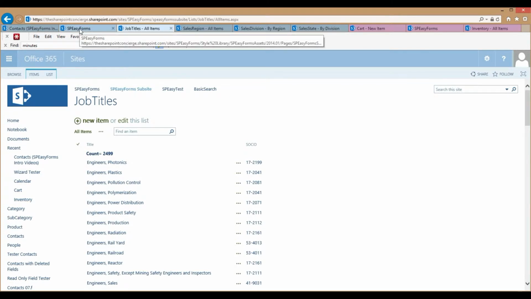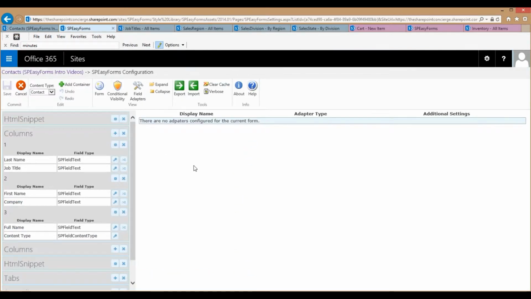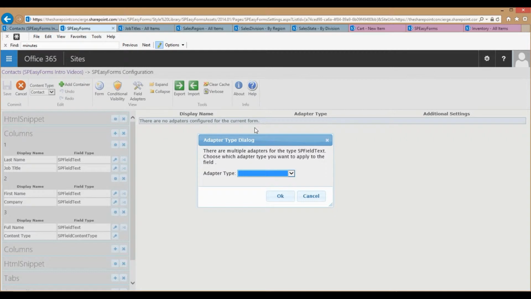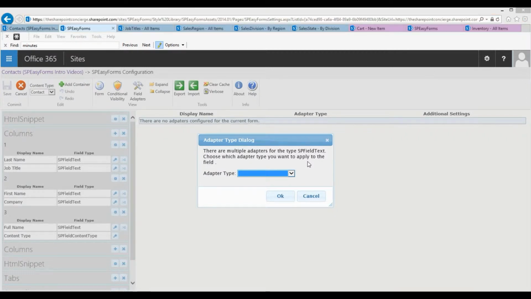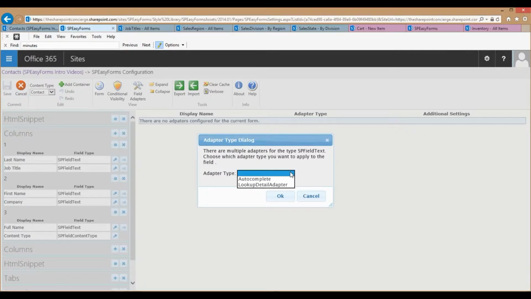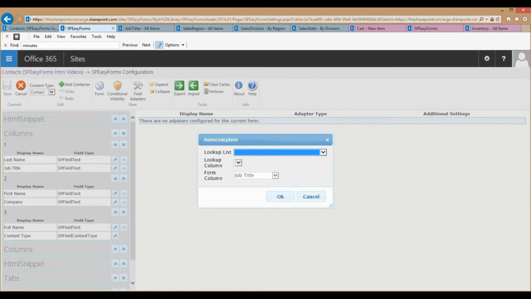To configure this, I go to my SPEasyForms configuration, find the job title field, and click the little shuffle icon to configure the field control adapter. If there are multiple types of adapters for the SP field type that I'm currently configuring, I get this adapter type dialog where I get to pick which adapter I want to apply. I can only apply one adapter to any given field. In this case, I'm going to choose autocomplete and hit OK.